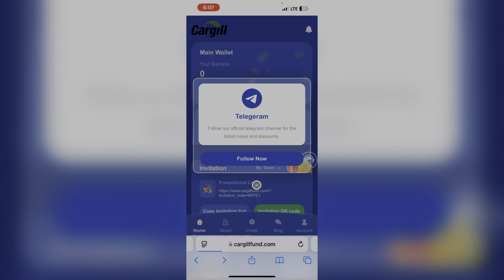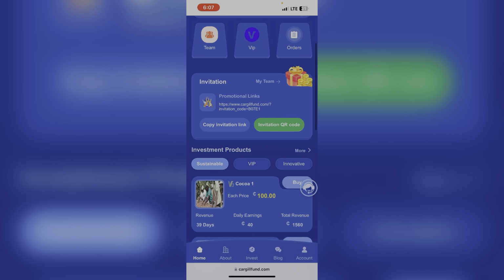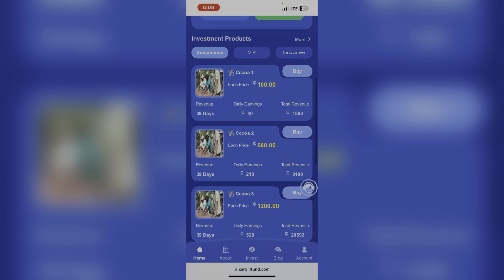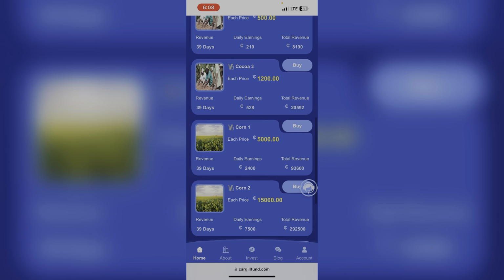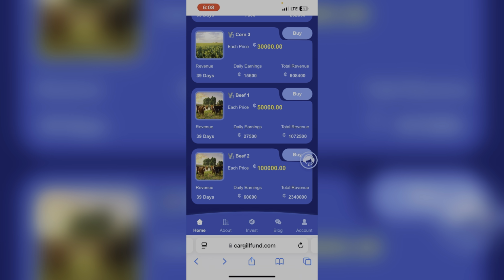When we go back, see, okay. So when you open, this will be the front page for you. Now, with a stable, sustainable plan, they have the 100 cedis where you can earn 40 cedis every single day for 39 days. After the 39 days, you can calculate and you can see that you have 1,560 Ghana cedis. Simple. And this one, you can buy it for 500 cedis and earn 210 cedis every single day for 39 days, where it will amount to 8,190. And it goes on and on like that. So the one that your strength can afford, that's what you will buy.